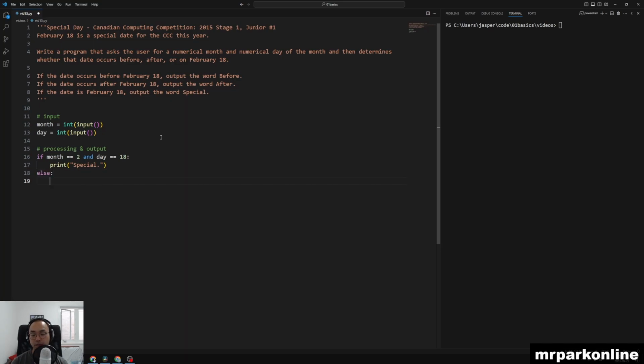If we know that the month is before 2, we're going to print before. Elif, we're going to say if the month is greater than 2, we're going to print after. Otherwise, we are in the month of February. Right? We already checked if the month is 2 and the day is 18.